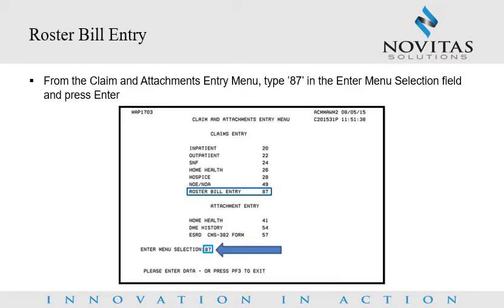Roster bill entry. Providers can also submit roster bills, which is used to enter flu and pneumonia vaccinations directly into FISS. Roster bill entry can be accessed from the same Claims and Attachments Entry menu that we use to start the claim entry process. To submit a roster bill, you will enter the Claims Entry option 87 in the Enter menu selection field and press Enter.